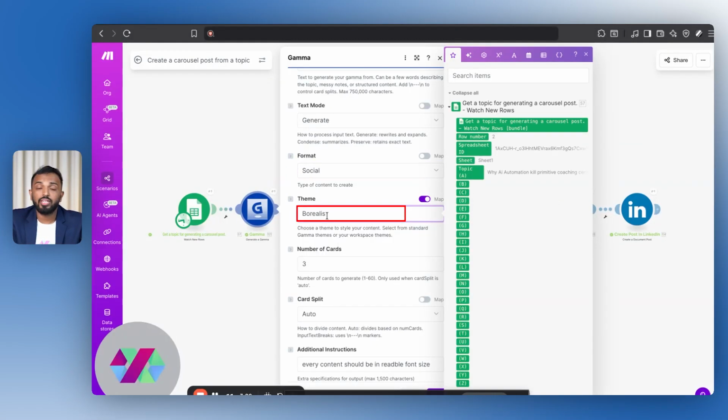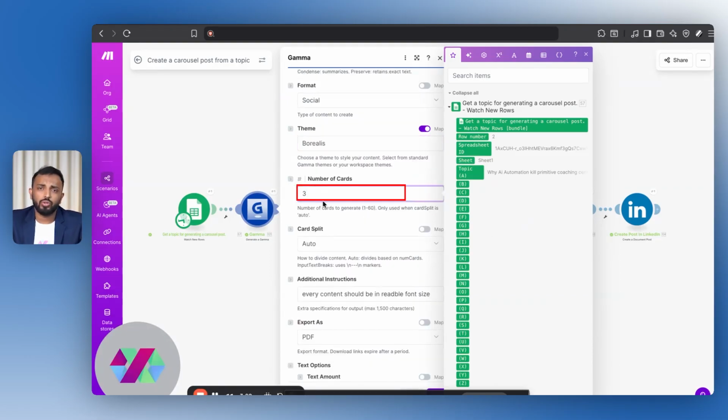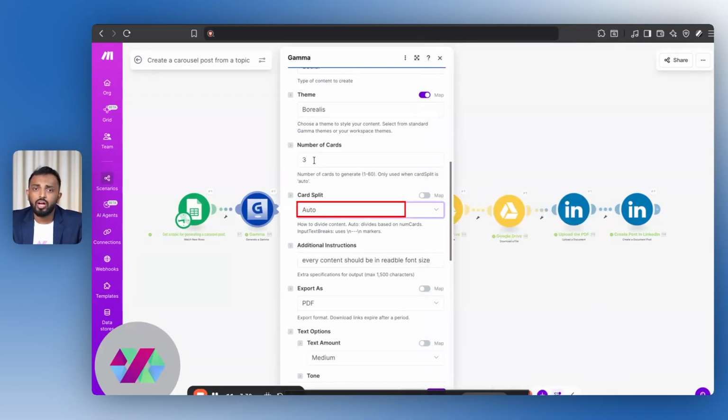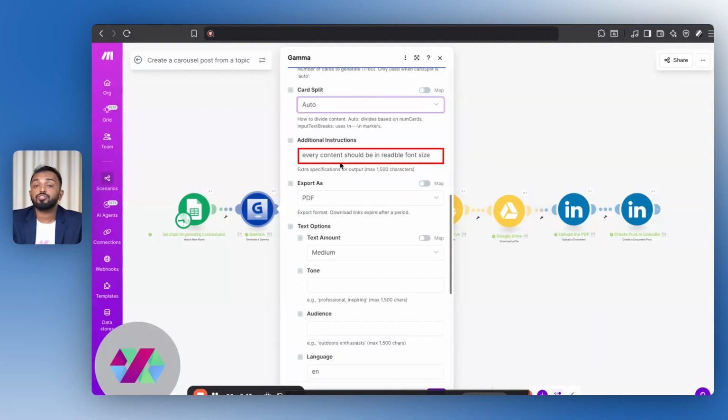The theme is one of the themes provided by Gamma. You can browse the Gamma website to see all available themes. I chose a theme I liked and set it here. The number of cards is set to 3 and the card split is set to auto. Only when it is set to auto can we get the preferred number of cards. In the additional instructions, I added that all content should be readable in terms of font size so that the presentation looks clean and visible.